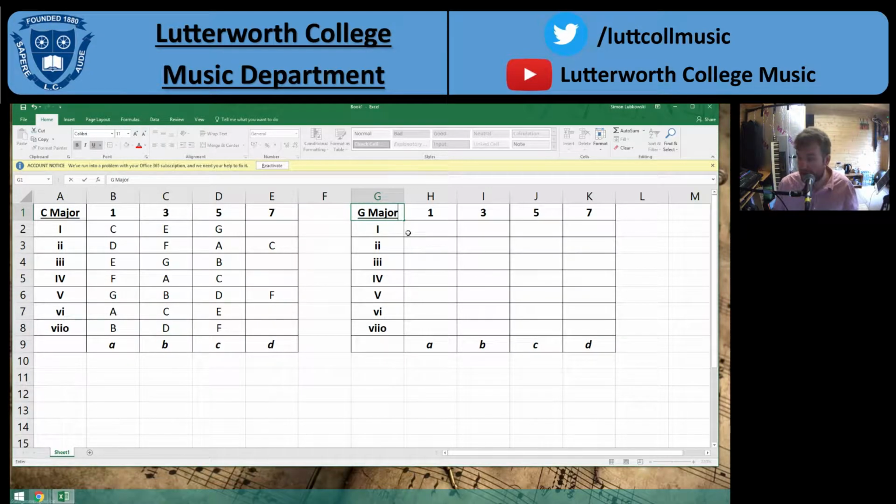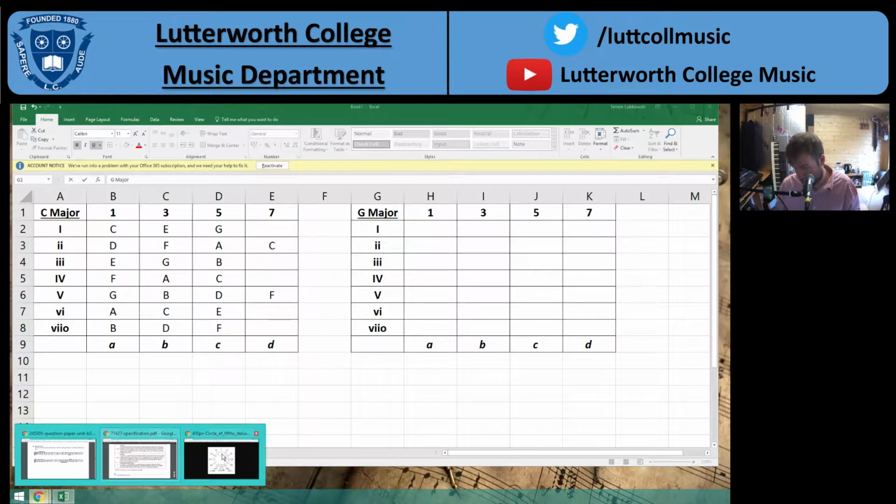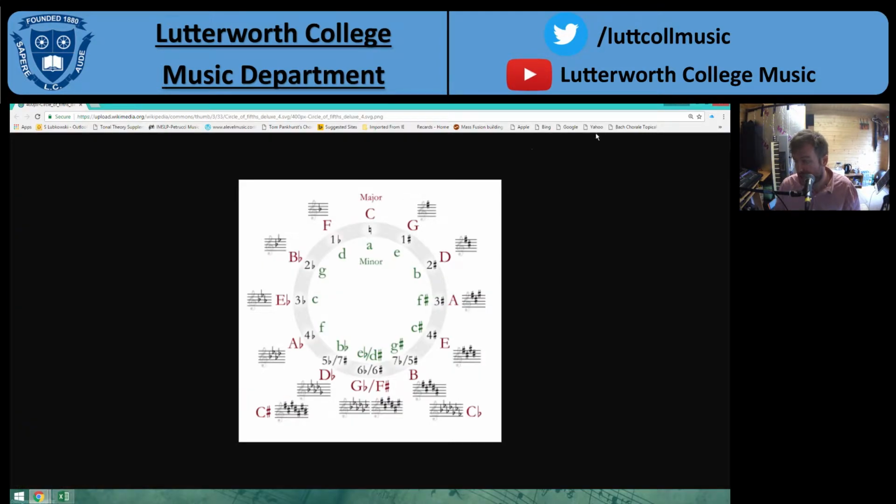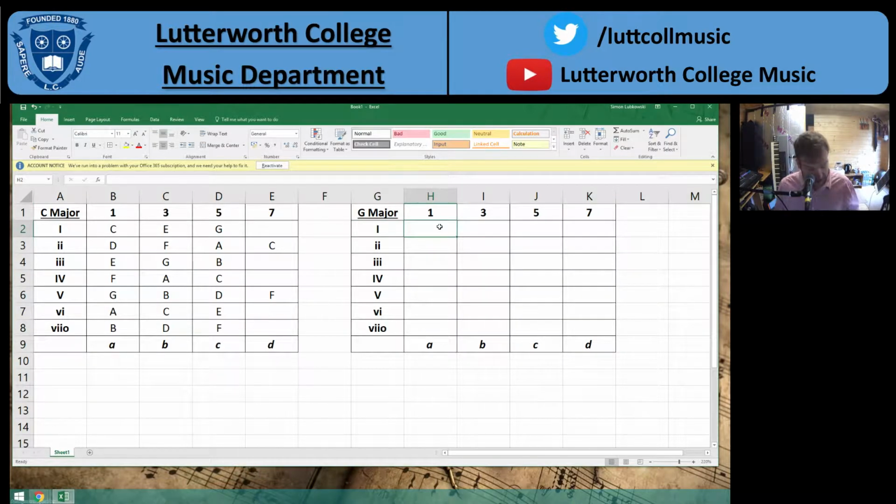G major, looking back on your circle of fifths picture, has 1 sharp, so F sharp. So all the Fs are F sharp, so that would be G, A, B, C, D, E, F sharp. Then A, B, C, D, E, F sharp, G. The 7th on chord 2 is a G, and the 7th is F sharp, and there we go. So I've now filled in the same grid for G major.